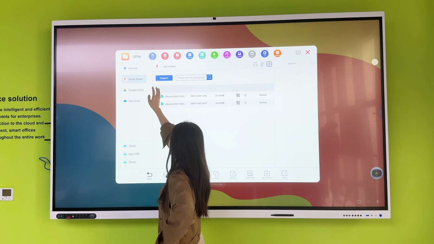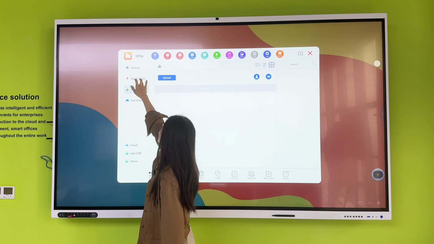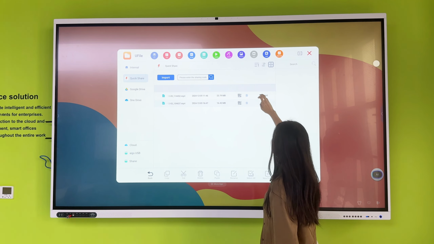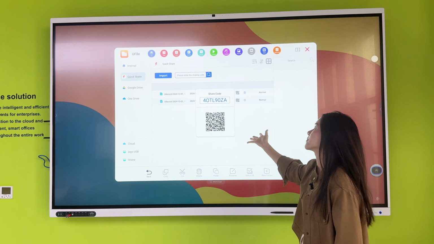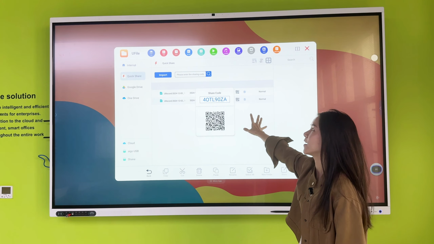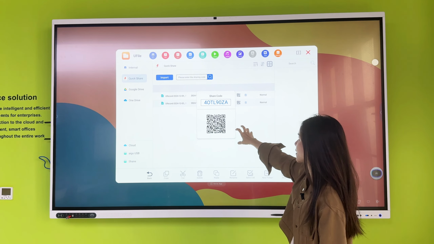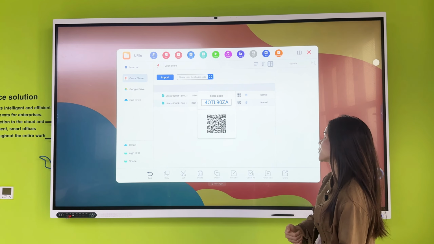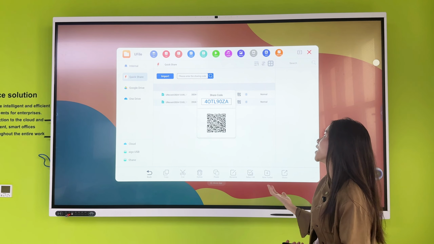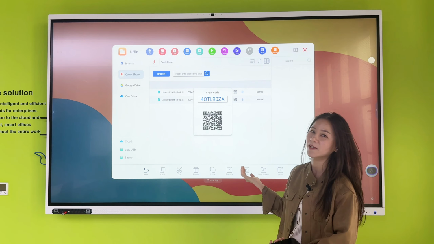And this one is how we send the files to our system. You can also use the QR code to get the files from the panel directly by scanning the QR code and share the files to your mobile devices like your mobile phone or tablets.